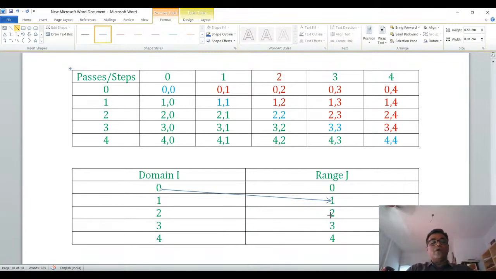0, 2, and next one 0, 3. Okay, the first pass has how many pairs? Four pairs: 0, 1, 0, 2, 0, 3, 0, 4.